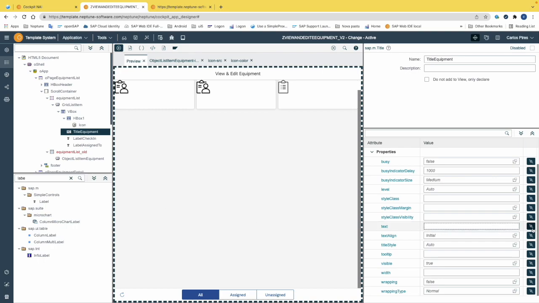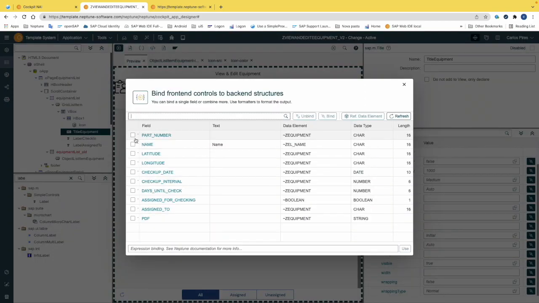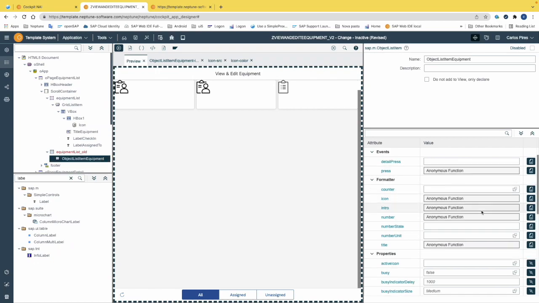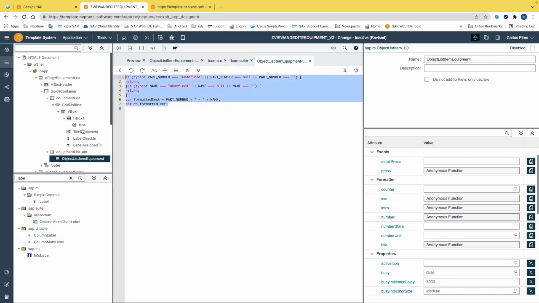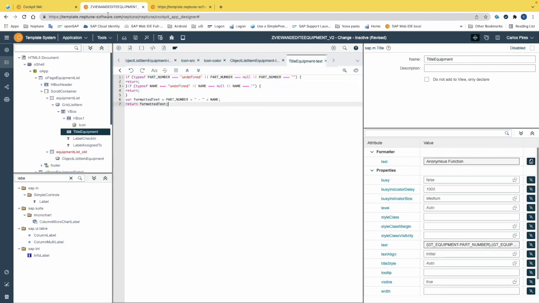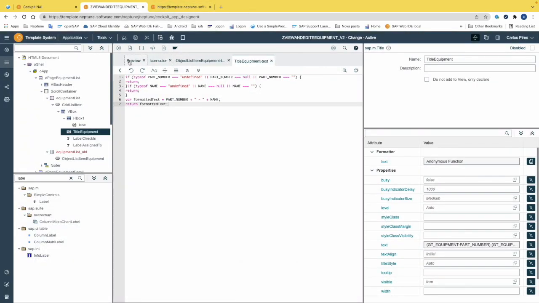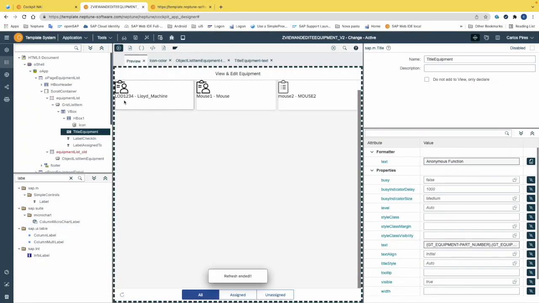On the title, we want to show 2 variables, the part number and the name. So let's choose both of them and press the bind and concatenate. Let's go to the old object list and copy the formatter for the title into the title component. Let's activate and preview the app, and now we can see the title below the icon.